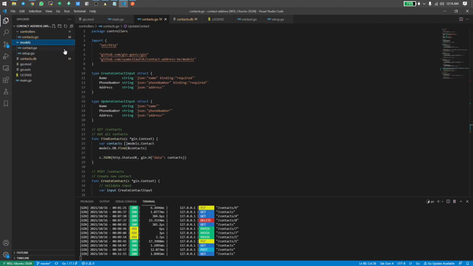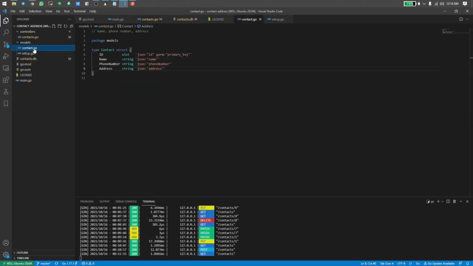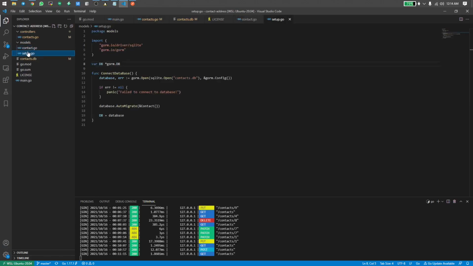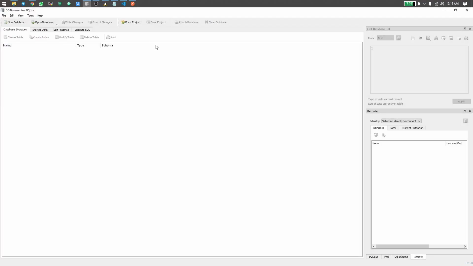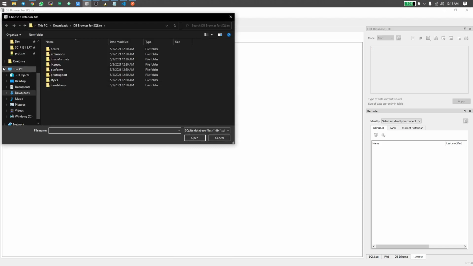One is for controller, one is for model. So for model is this one. Okay, so first the setup is to set up the database, and then contact is to create a model for a database. So in the database we have ID, name, phone number, and address. Okay, so to see the structure of the database we use SQLite browser. Okay, so we open the database. This one is a very simple SQLite database.